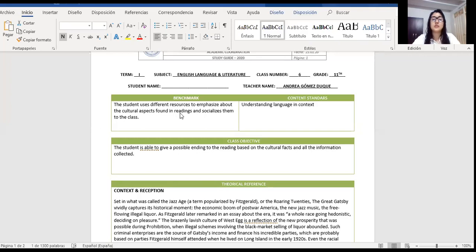Okay, so the first thing that we're going to see on our study guide will be benchmark, content standard, and class objective. If it was a regular session, you all know that we need a main point or an objective for everything, right? So the benchmark on this study guide number 1 will be: the student uses different resources to emphasize the cultural aspects found in readings and socialize them to the class. Okay, so basically this is the whole main point of the study guide number 1.